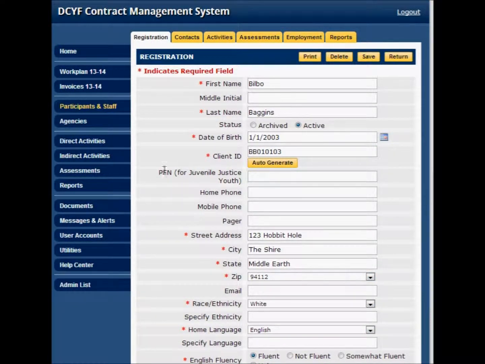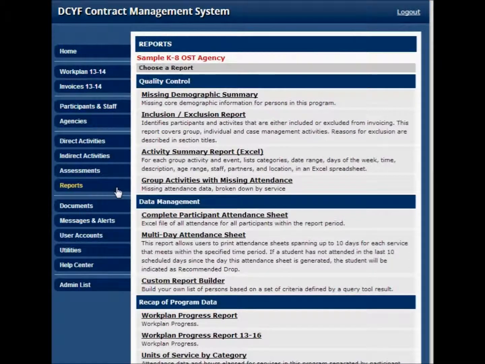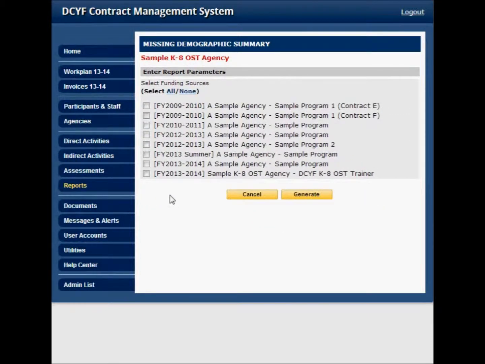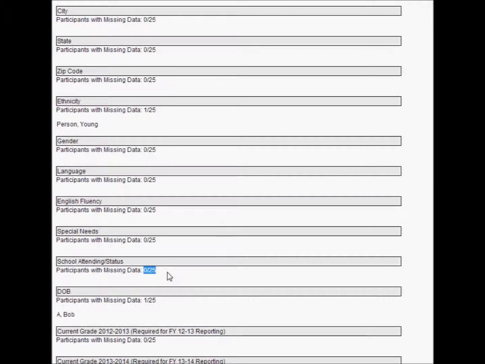We can now run the report again with the same parameters to verify that we have fixed Bilbo's record. Select Reports, and then Missing Demographic Summary. Enter your parameters, select your funding source, and then hit Generate. This new report shows us that we have no youth with an incomplete school attending field. Please repeat these steps for all youth listed in this report to ensure that their attendance is being counted.